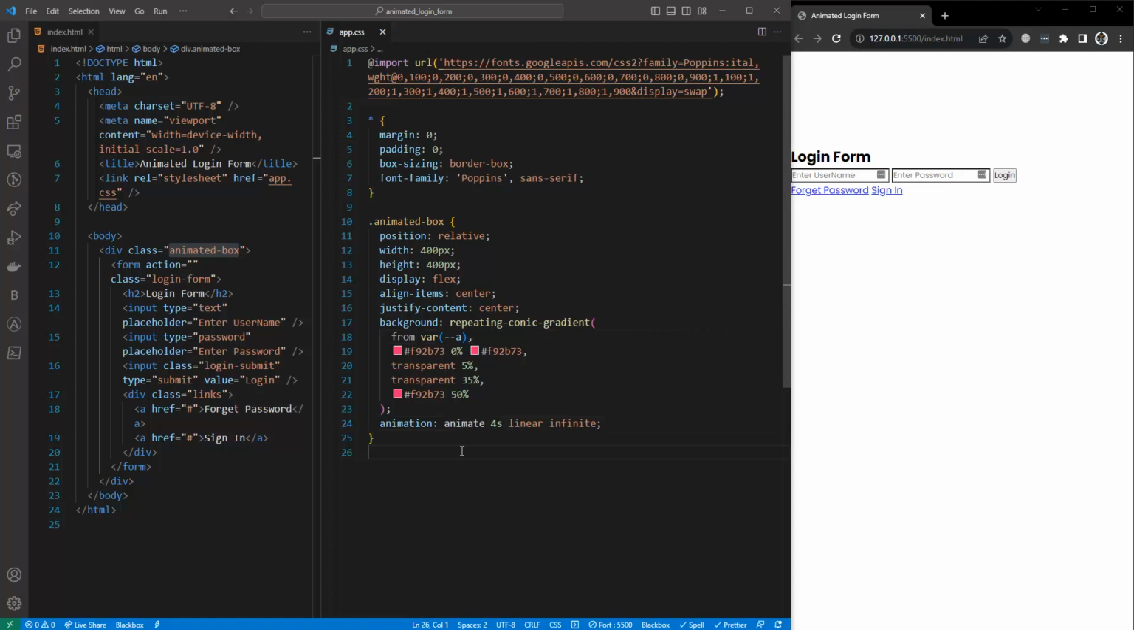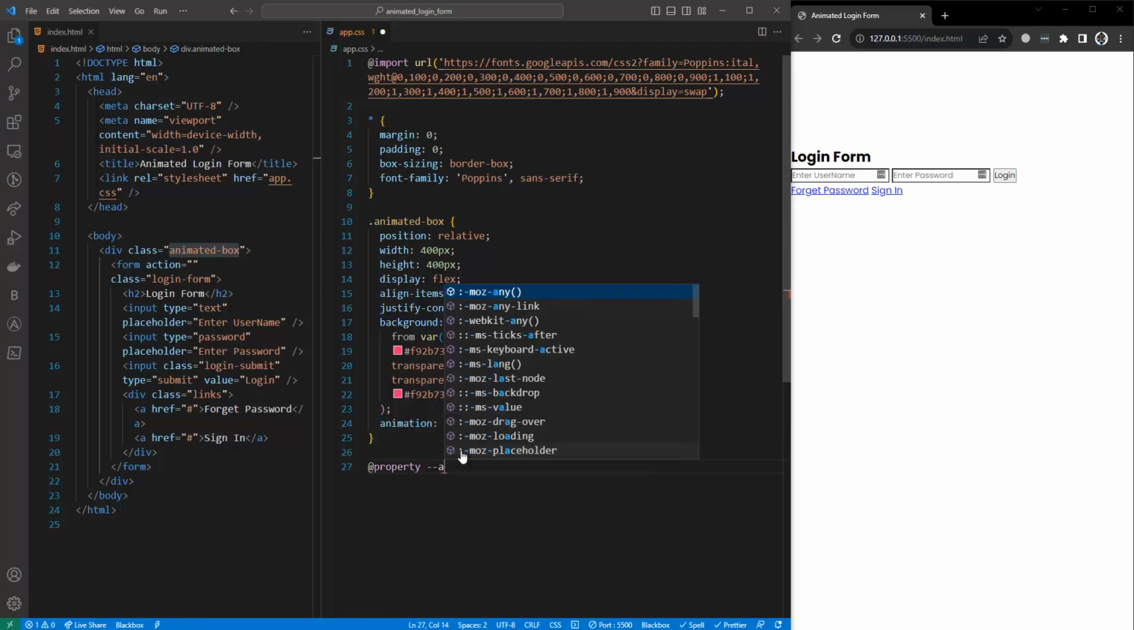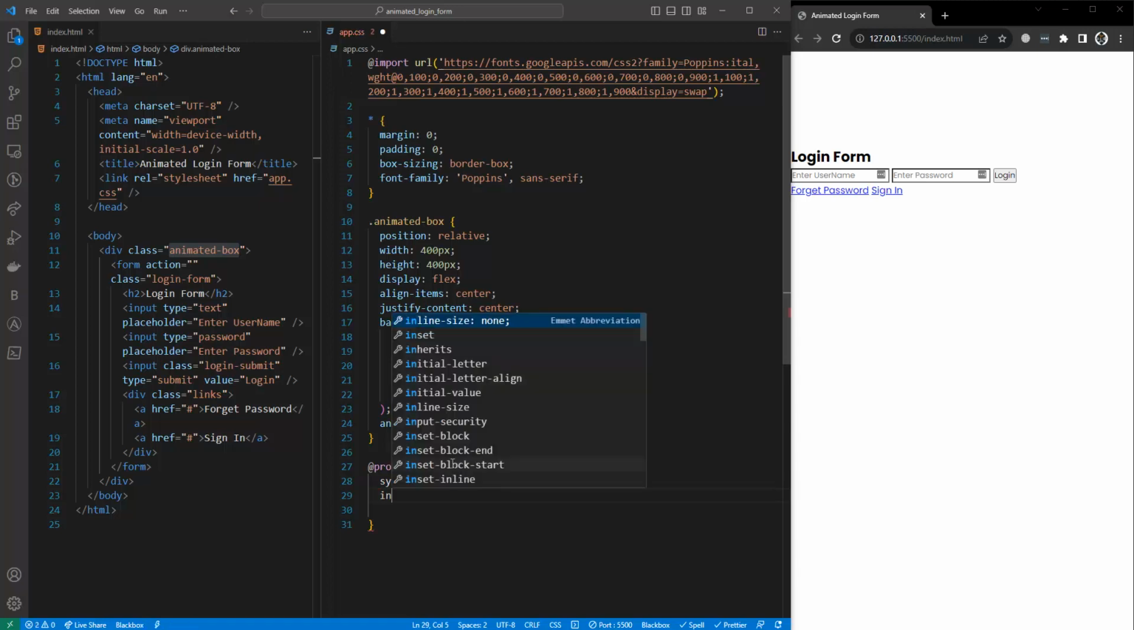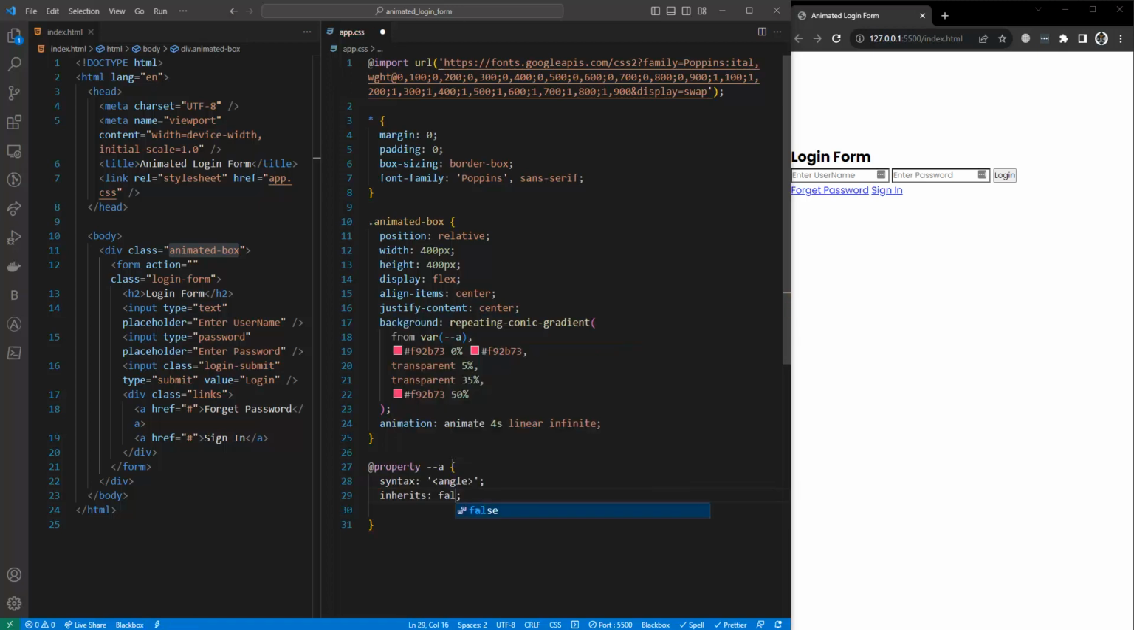So here we will write @property, and after that we will say the variable that we have created above, that was --a, we will call that variable. So inside that we are gonna say syntax, and we will say syntax is going to be angle, and after that inherits, we are gonna say inherits is going to be false, like whatever the value is there before that, we are setting that to not inherit any value, we are setting that to false. And here we are gonna set the initial value, that is going to be 0°.